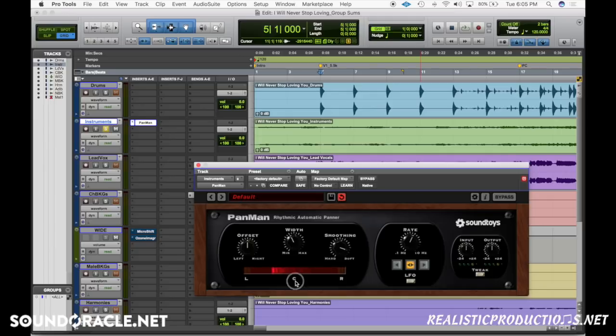And then you see we can choose the width of it, kind of going back and forth. We can make it a little bit wider, and then we can offset it. We can make it bounce a little bit more to the right there and just a little bit more to the left, or we can come right down in the center. So I'll show you what this sounds like without it.